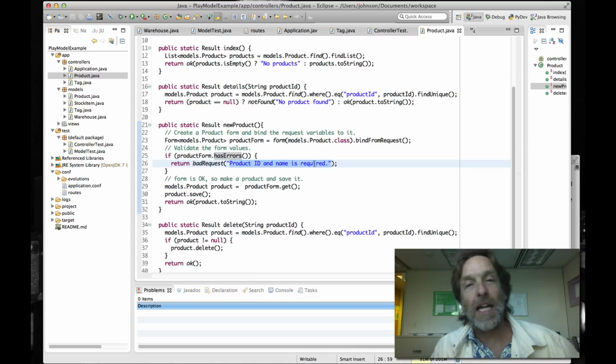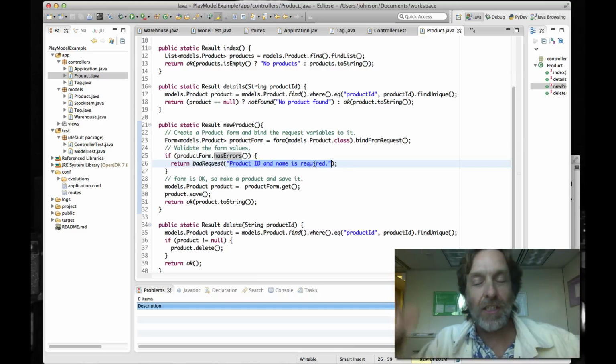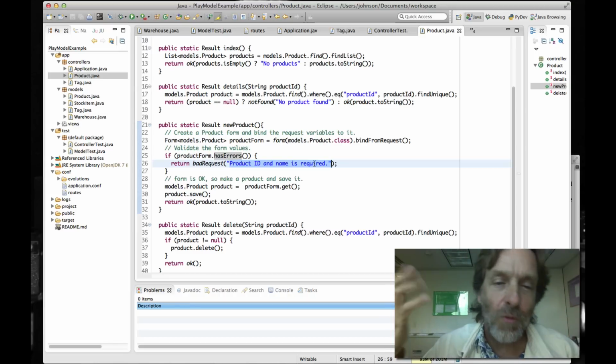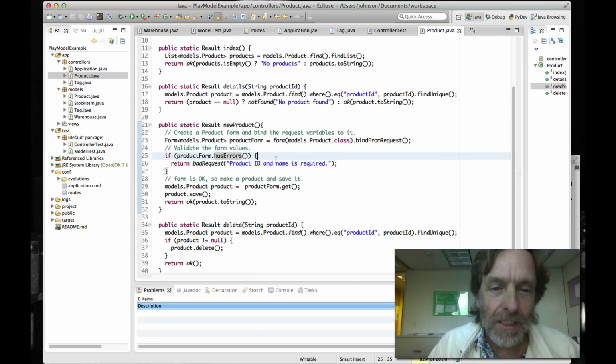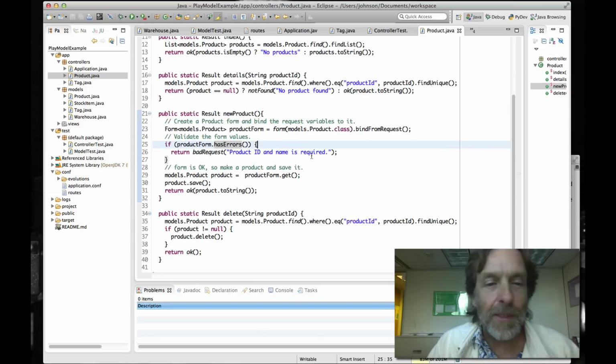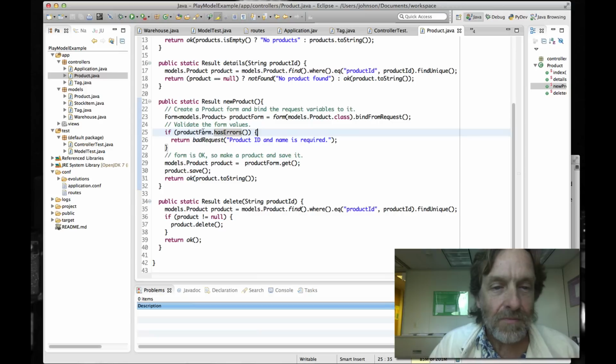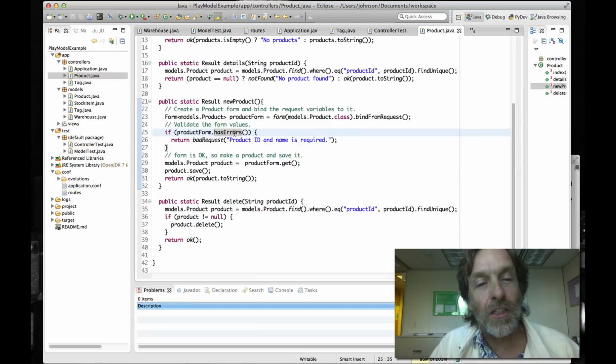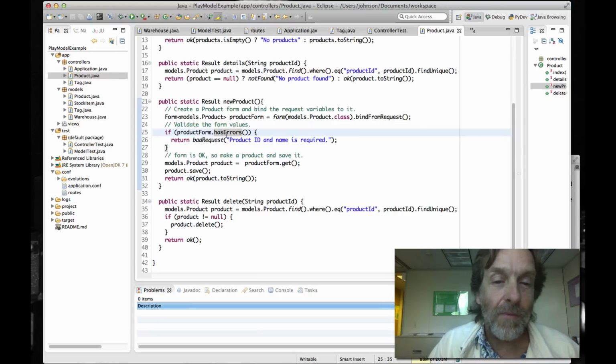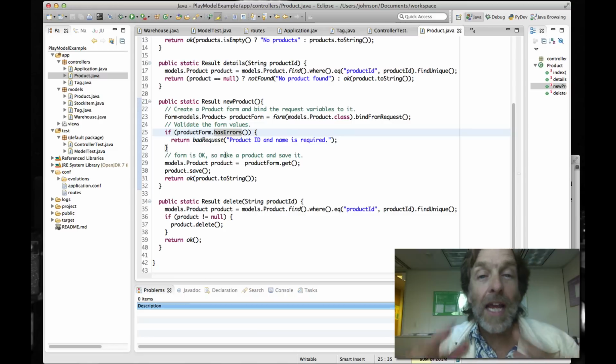Now there are ways to attach a message to the validation annotation and do this in a slightly more elegant way, and I'll leave that for you guys to discover on your own. But this is one way to do it. We have to spread the information around a little bit, but it's too bad. Anyway, if this returns false, so there's no errors, then we know, hey, this is great.